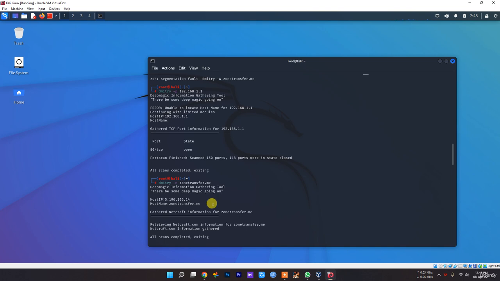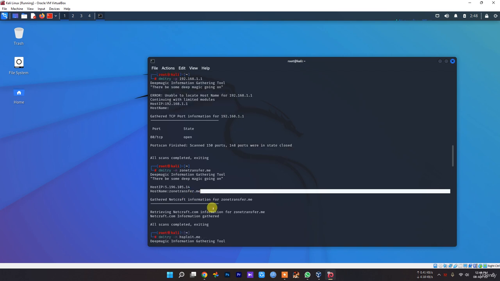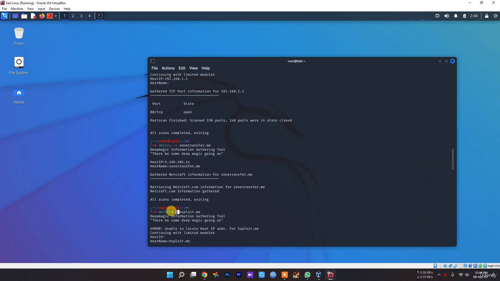We retrieve the network information for zonetransfer, and for some reason it also gives us the host IP address, but it doesn't give a lot more. So let's try another website. Similarly, use Dmitry with the n option for Netcraft, then use the HackExploit site. This is the other website.